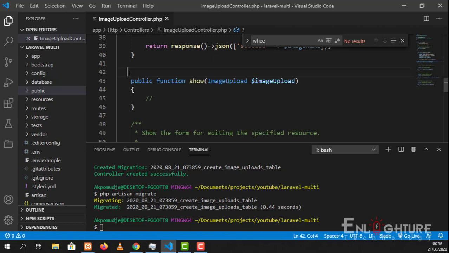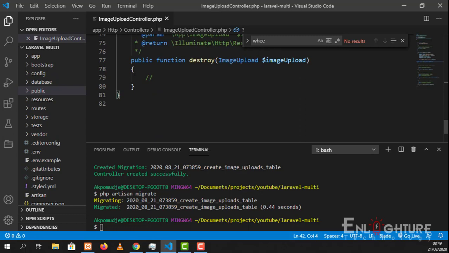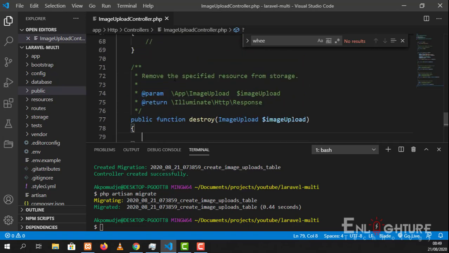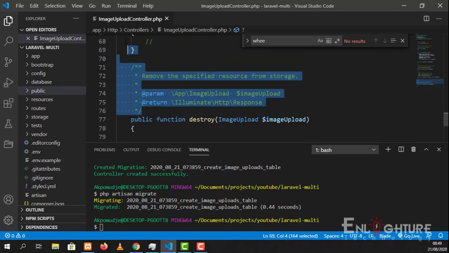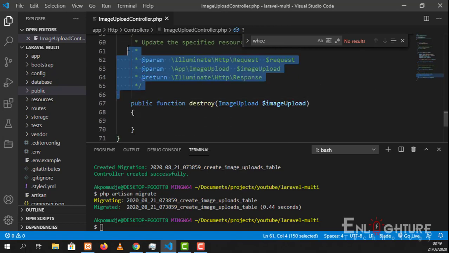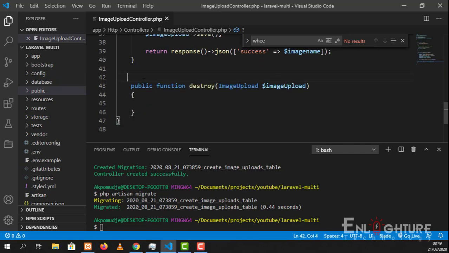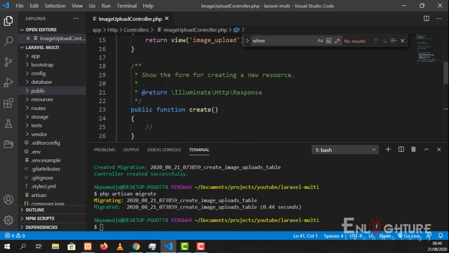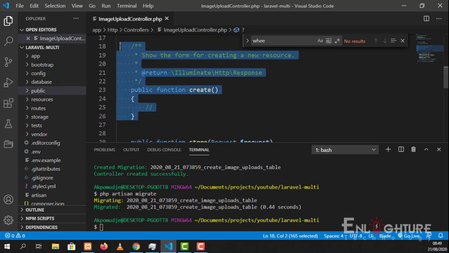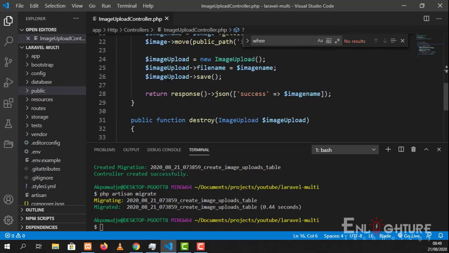The next thing is, what if we want to delete a file? So come here to destroy. Let me clean this up for you. We're not doing updates, so we're just uploading and deleting, right? So let me do this. All right, it's clean now.